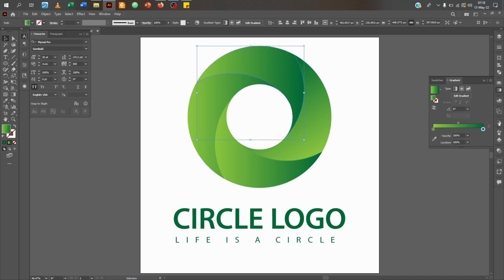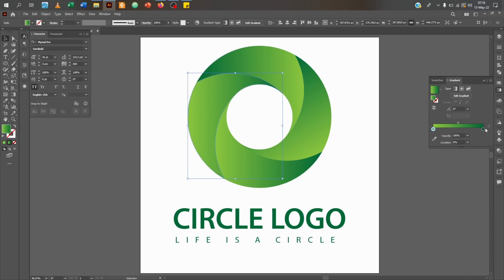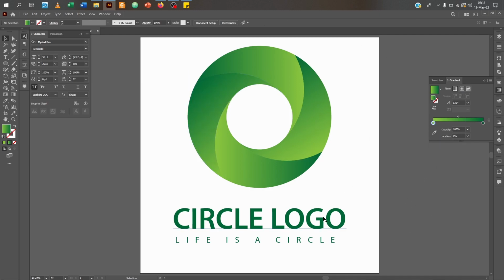Let me select something else. I'm just going to flip this one, so I'm not going to change the angle. And for this, I'm going to put it at a 135-degree angle. You get some more dynamics when you play around with the gradient. But that's how you create it, and you can use any color that you want, but that's how you create a beautiful circle logo.